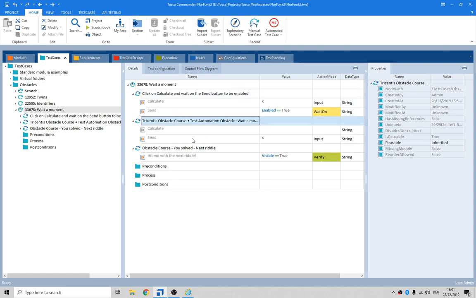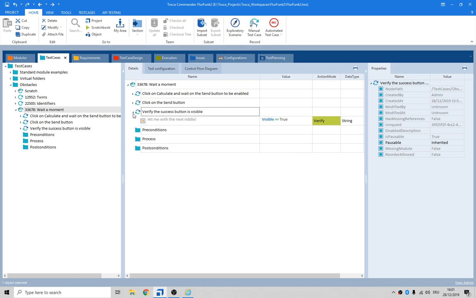The next one, click on the send button and then you solve the riddle, next riddle. Verify the success button is visible. You don't have to say is appeared. You can actually say is visible. Makes a lot of sense. Okay, so that looks nicer in terms of readability. Reads like a proper test, right?